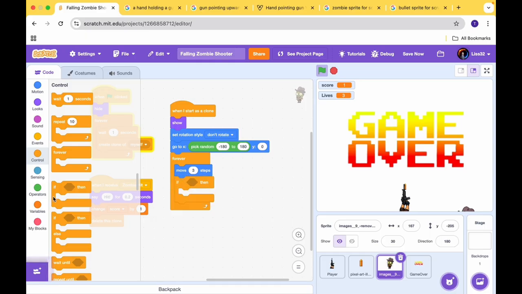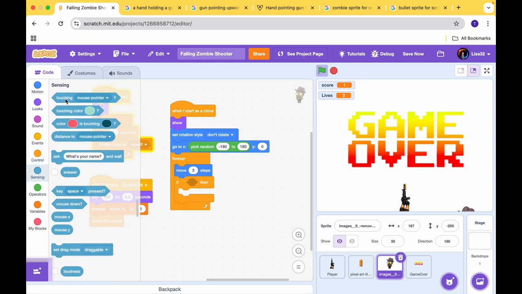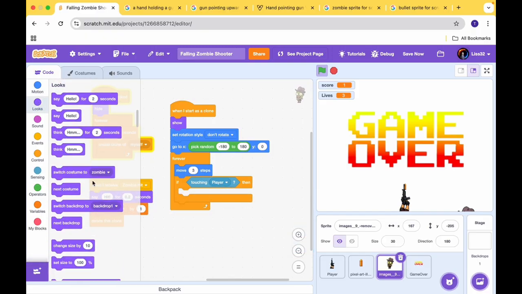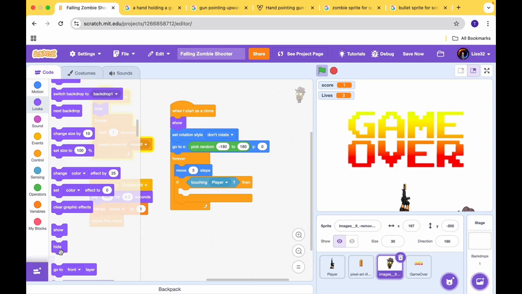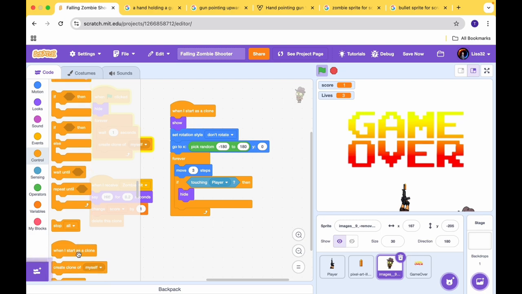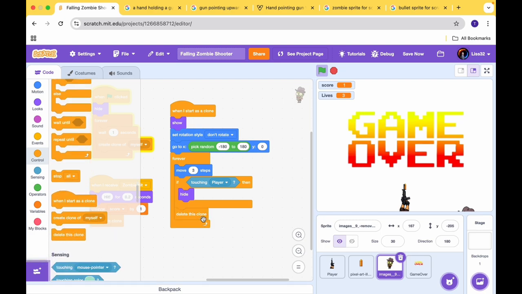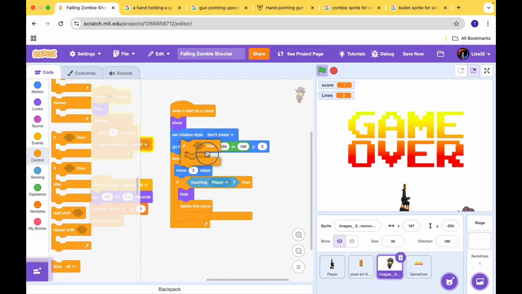an if block. We'll choose from the sensing. If it touches the player, I already renamed the player here, then the zombie graphics needs to hide itself or disappear from the screen. Then we'll delete the clone. It should be under type. Then we need another if block here.